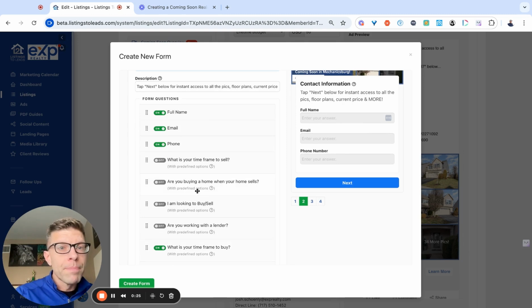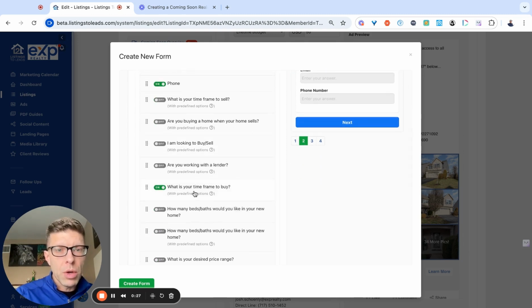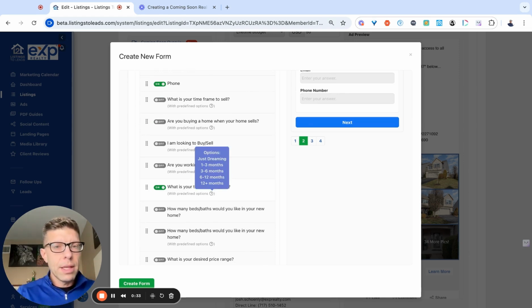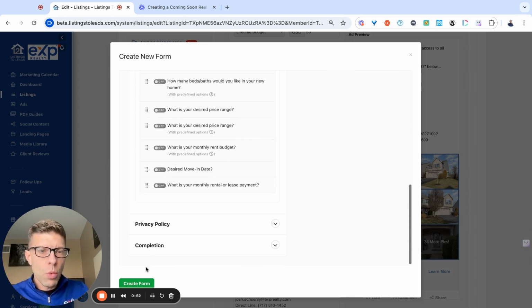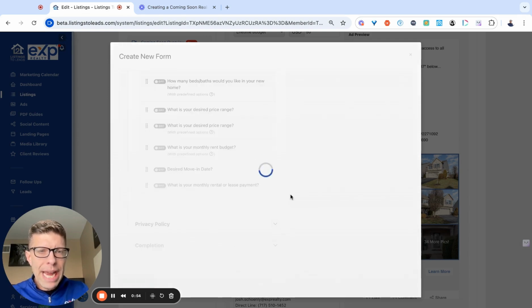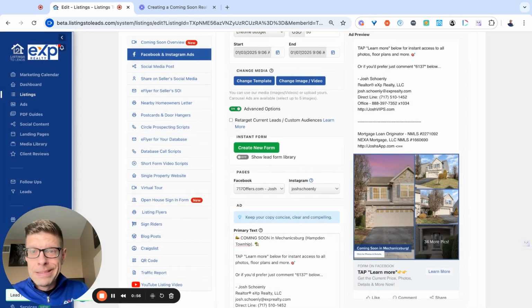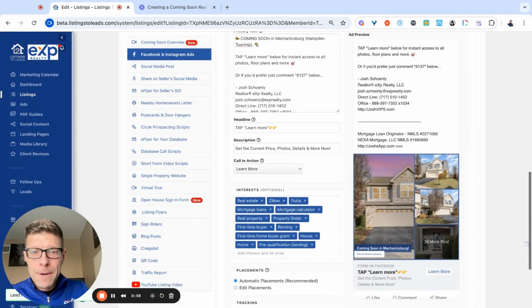So it's asking for full name, email, and phone, and then you can also see here that it is asking time frame to buy. The options for them are just dreaming, 1 to 3 months, 3 to 6, 6 to 12, or 12 and more. And when they opt in, you'll get that information as well. Now, some people, that's just a smokescreen, right? They just might be trying to put you off the scent, but we found that using their built-in functionality does work. So I'm going to create the form, and really, I think we're ready to let her rip here.